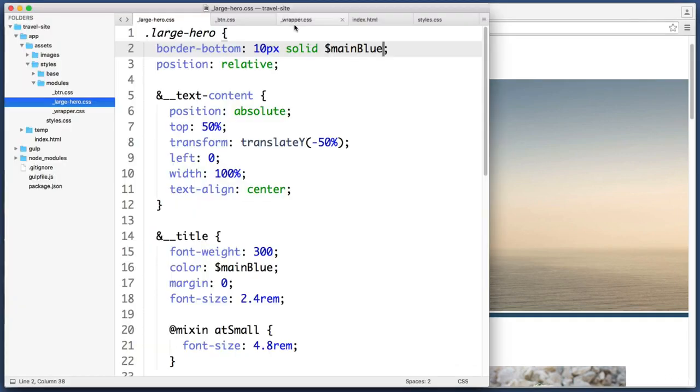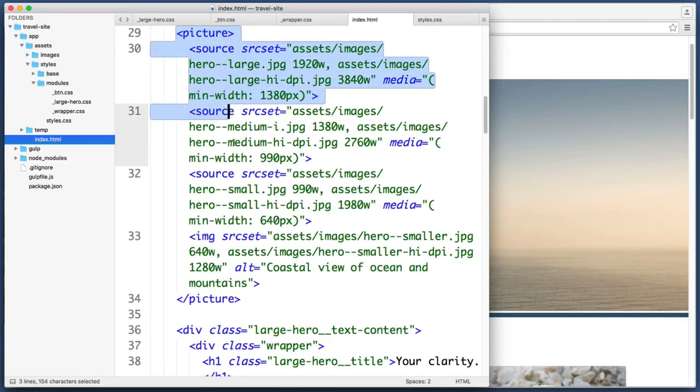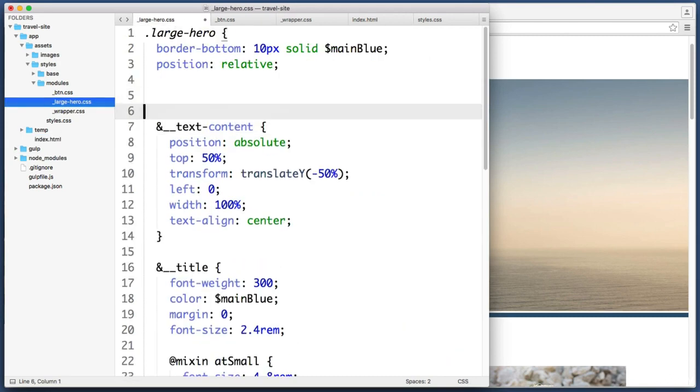So in our CSS, for the large hero block, we don't currently have a rule that targets the image file. So in our HTML, let's scroll up a bit. Here is the picture element, and we want to add a class on this image element that it contains so that we can select it with our CSS. So let's give it a class of large hero because that is the block that it belongs to. And using the BEM system to signify that this is an element, we use 2 underscores, and let's name this element image.